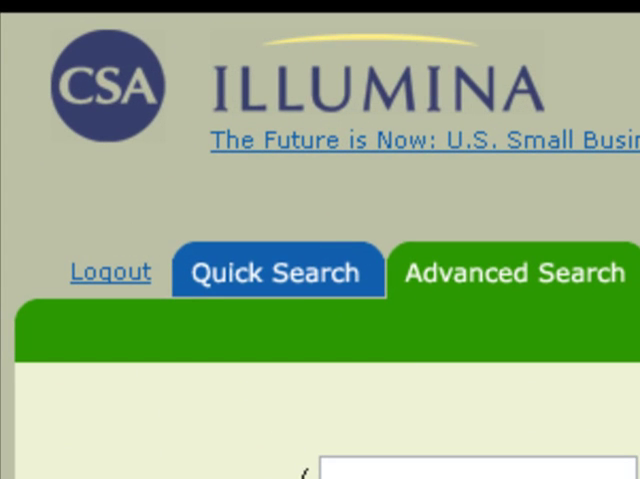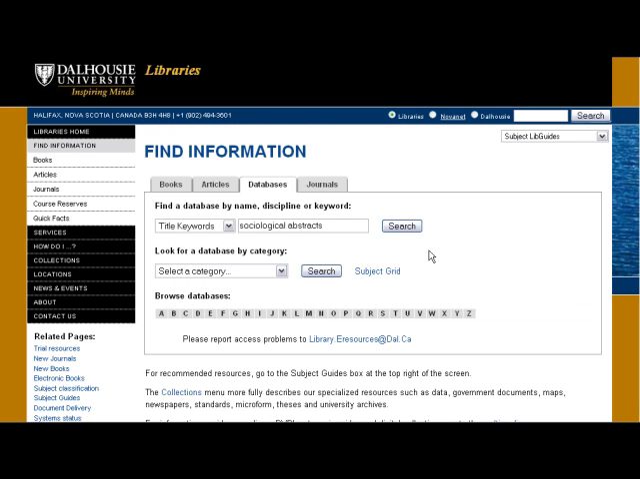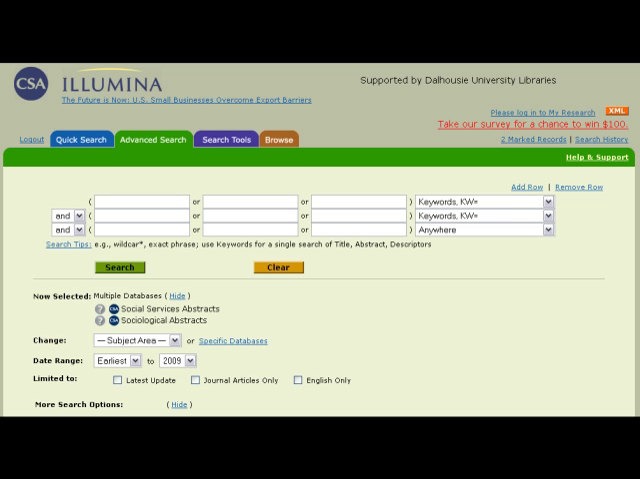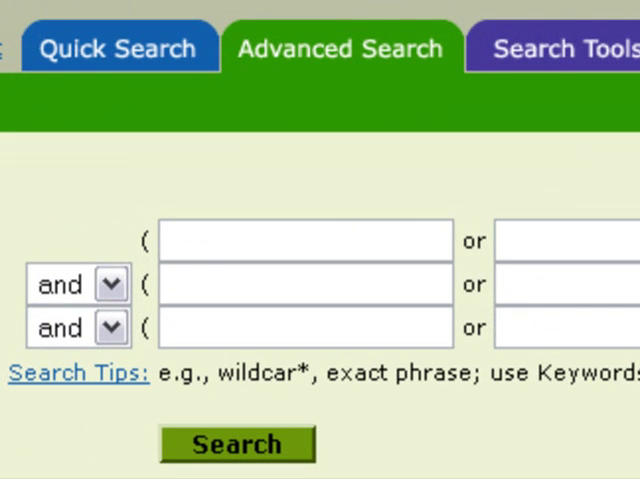It covers over 2,000 journals in all areas of sociology. This database uses the Cambridge Scientific Abstracts, or CSA, interface. Access this database from Dalhousie's list of databases. When you open the database, it will automatically bring you to the Advanced Search screen. First, let's consider our search terms.